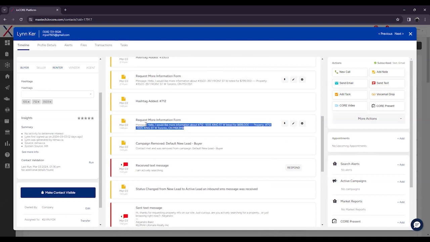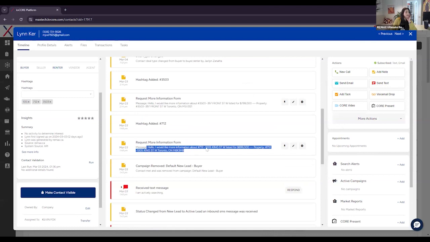So there was a buyer campaign that was removed, I think, I'm not sure why. There was a buyer campaign. We switched it to a rental, but then they signed up so that they would get more information on King.